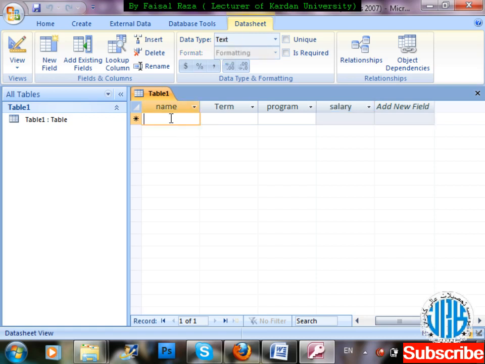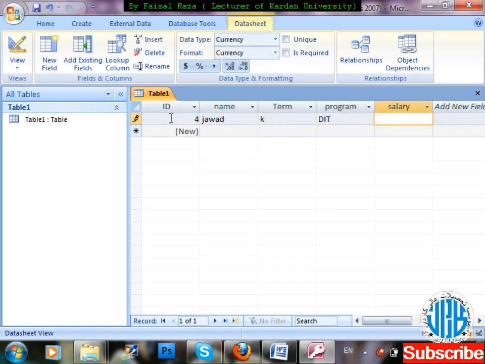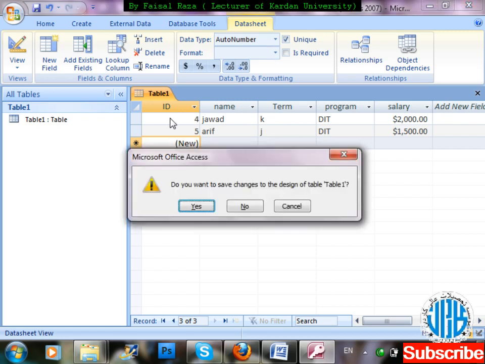Here if I'm going to enter data: Jawad, Term K, Program DIT, Salary 2000. Got that? Another record, if you're going to enter: RF, Term J, DIT, and 1500 salary. So the record is going to be entered easily inside this. But mostly people do not use this way to create a table.